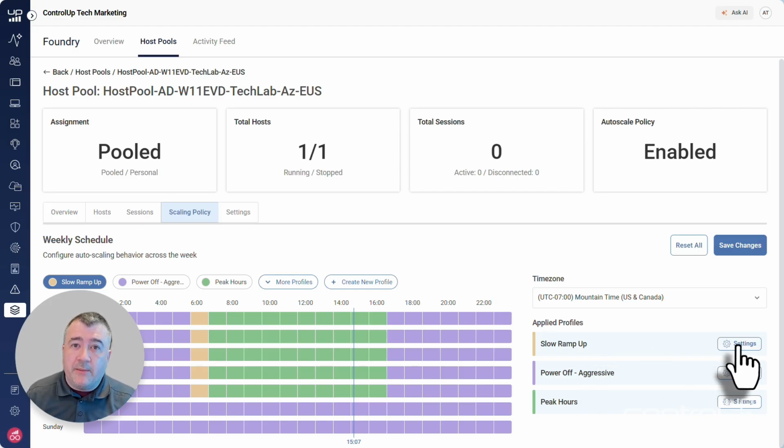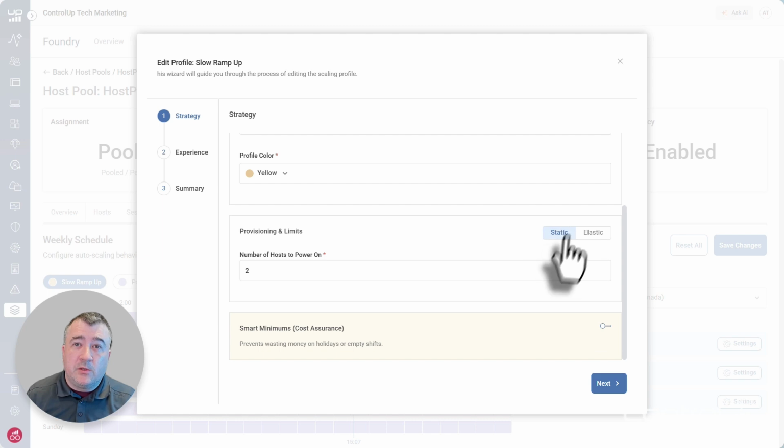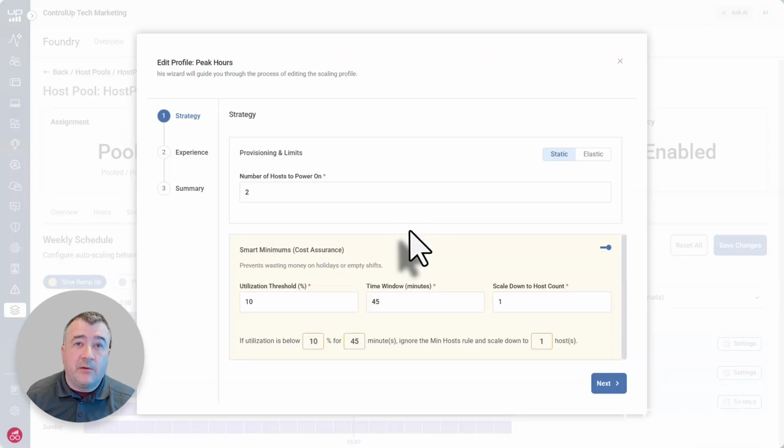So let's look at the slow ramp up one first. So this is what happened at 6 a.m. Very simple policy. We're choosing a static policy and just power on 2 machines. And that's exactly what we saw in the previous screen. Then at 7 o'clock, we moved over to the peak hours. And here in the peak hours, we can see we've got a static policy set for 2 session hosts, but we've got this additional feature underneath called smart minimums.